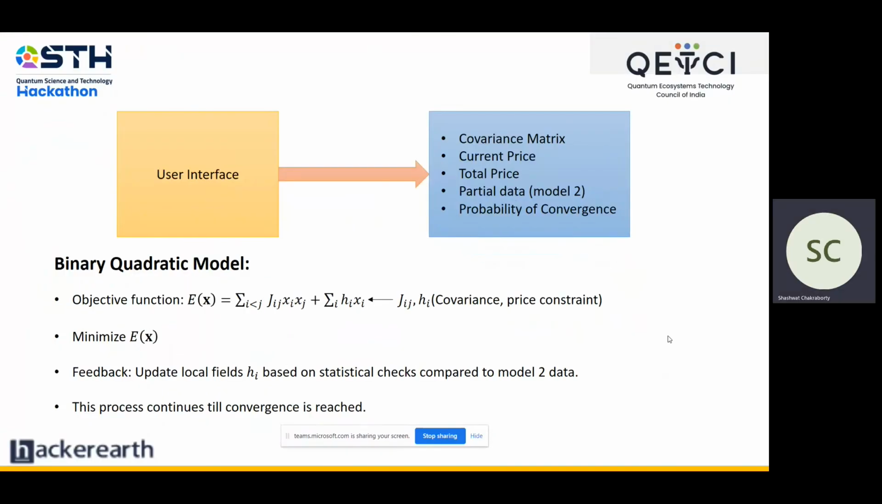Hi. So now we know how the user interface works. So I'll talk about the backend. From the user interface, we are receiving the following: the covariance matrix, the current prices, the total price or the budget, partial data, which we'll also refer to as the model 2, and probability of convergence.